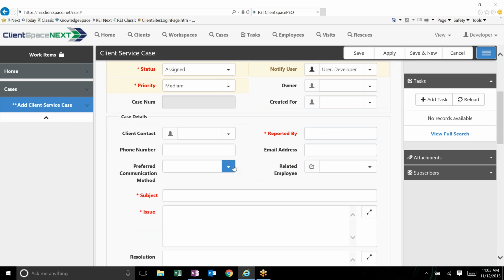If you update here, will it update the record, or do you have to actually go into it? It's a good point. If you manually type in their phone and email address, it will save to this case, but it does not backfill to the contact. But if you add the contact, it will.